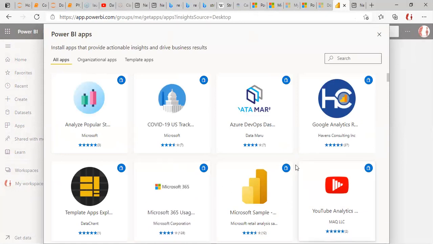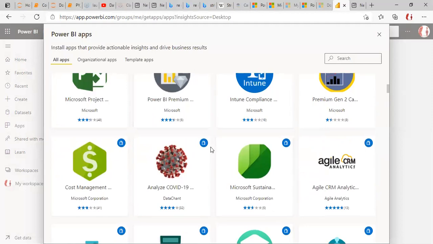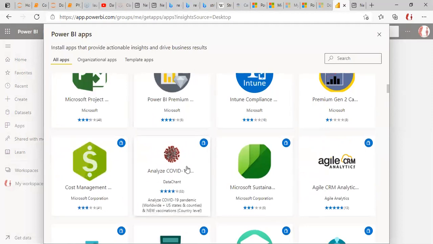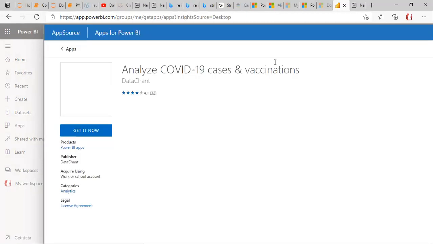So you can see different apps built by people. This is the COVID analysis app. So let me just open one of these. Let me open the COVID analysis app so that you can see that for yourself. This is something you can actually build from your own report.